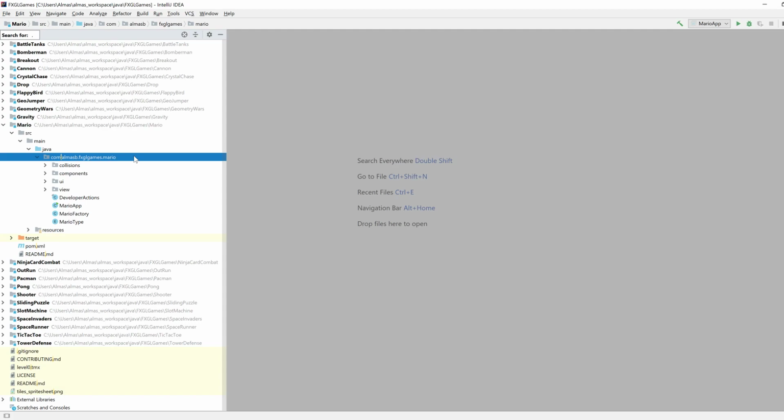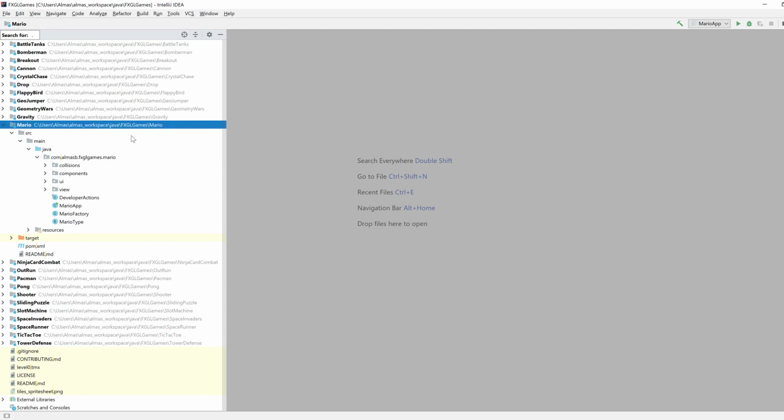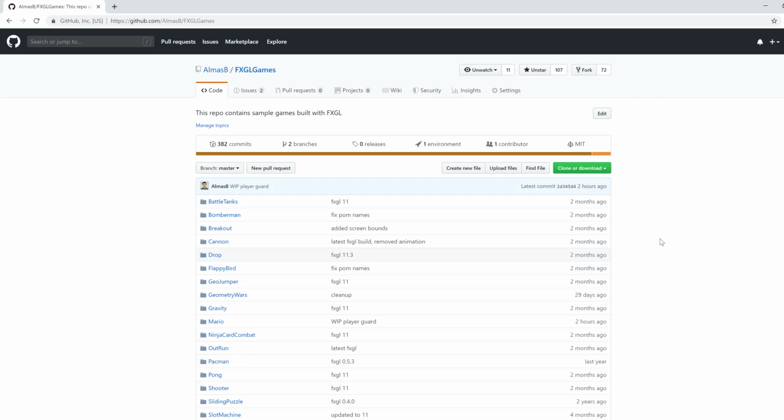Hi guys, in this tutorial we're going to cover how to add a new entity type in FXGL 11 games. These steps are applicable to any FXGL game that currently is in the FXGL games repository. The repository is here. This is the link, which will be in the description.